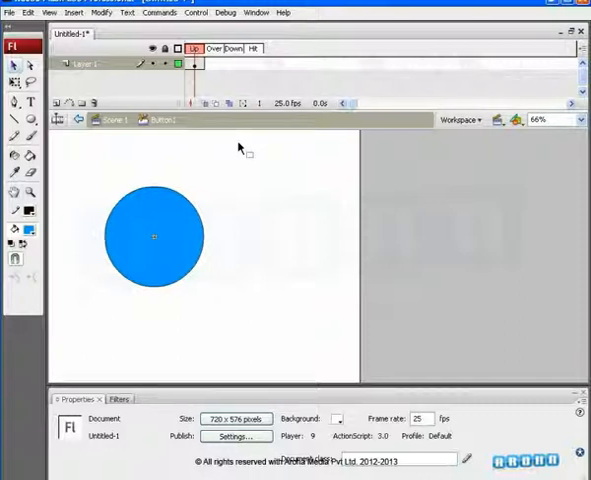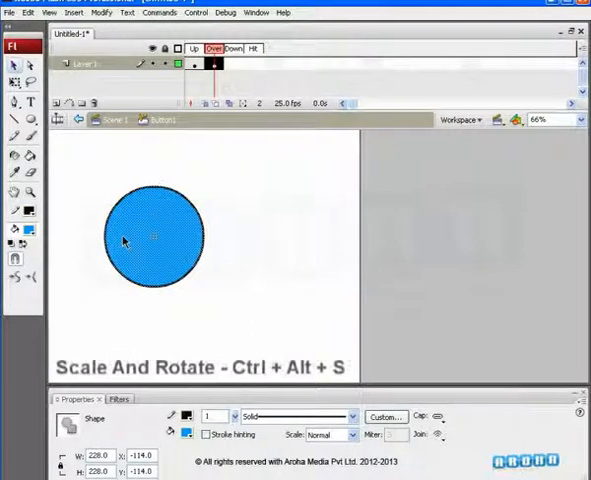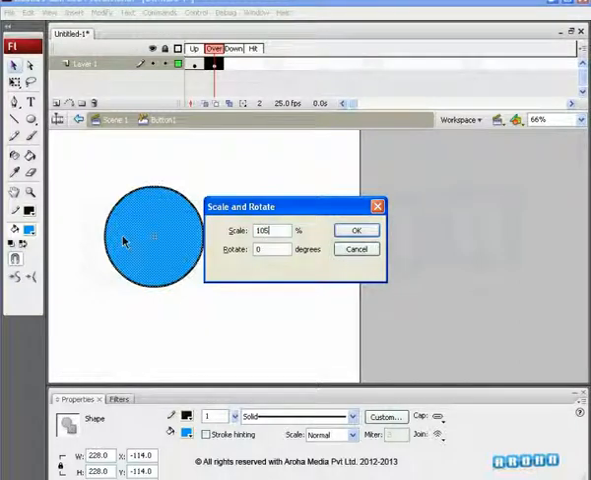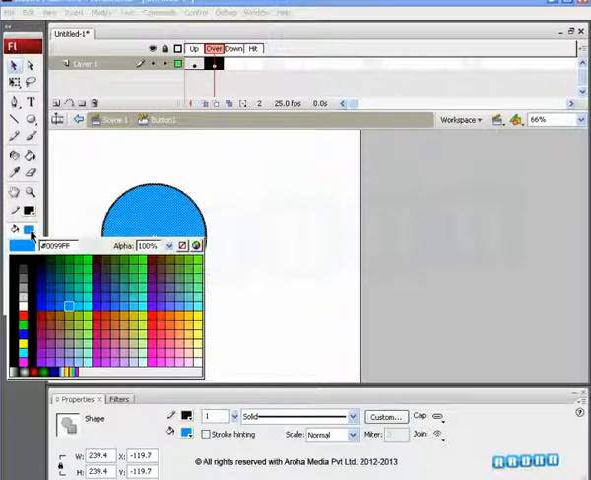First, let's copy the up frame to the over stage. For this, simply click on the timeline frame below over and press F6. Now, press Ctrl-Alt-S to bring up the Scale and Rotate dialog box. Enter a higher value than the previous in the scale box. After scaling up, change the blue color of the object using the Fill Color box. Choose a slightly darker shade.